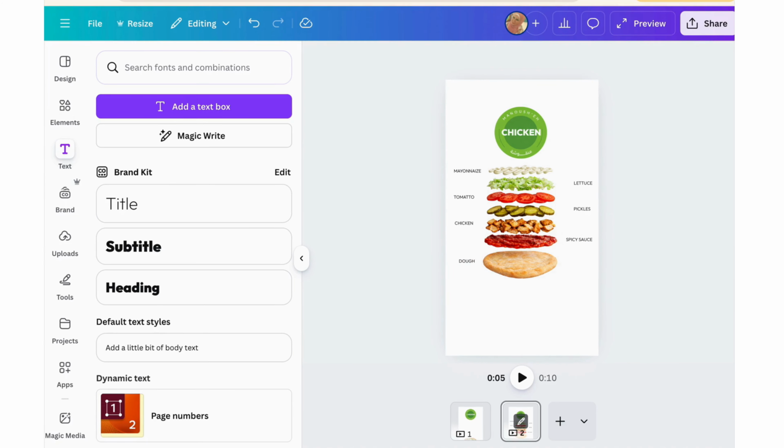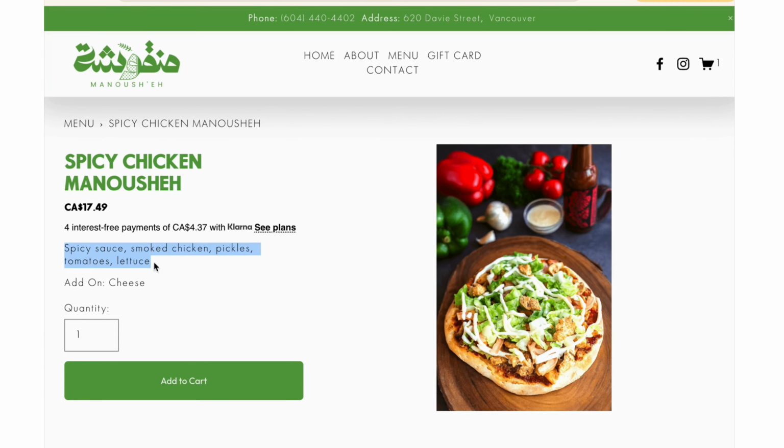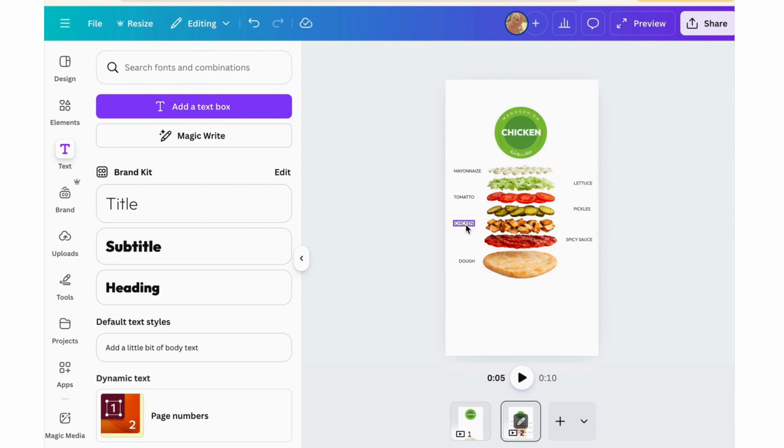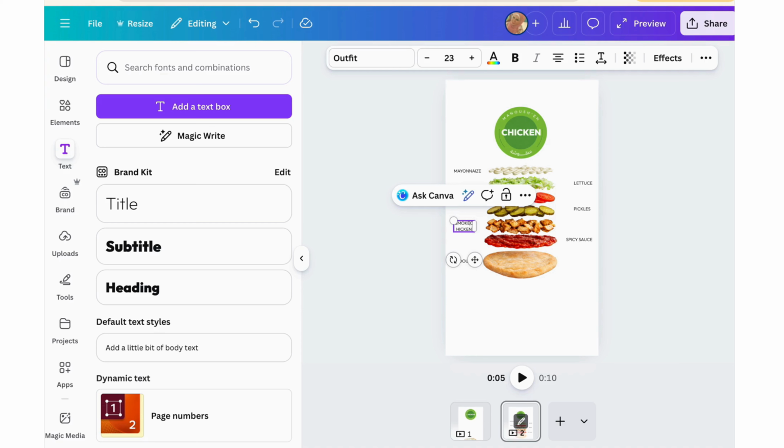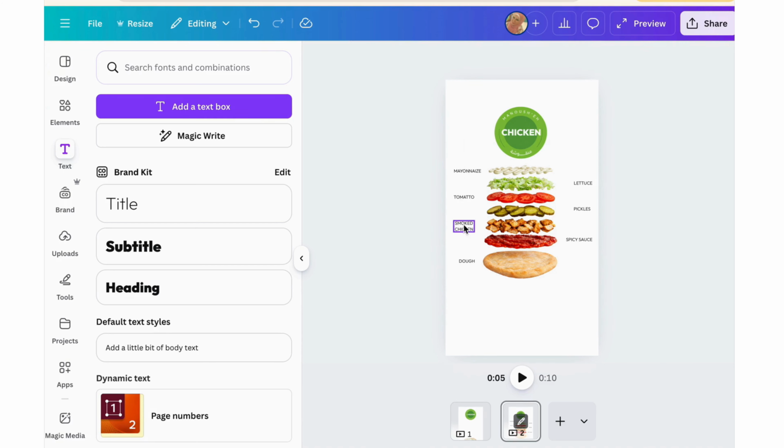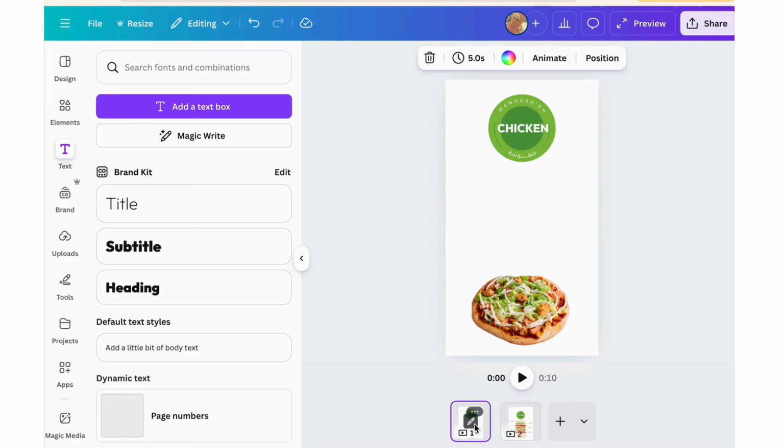Just let me make sure that I wrote them all right. Spicy sauce, smoked chicken, pickles, tomato, lettuce. I will add just smoked chicken. Smoked chicken like this. Yeah, that's great. Okay. I will add the lettuce.